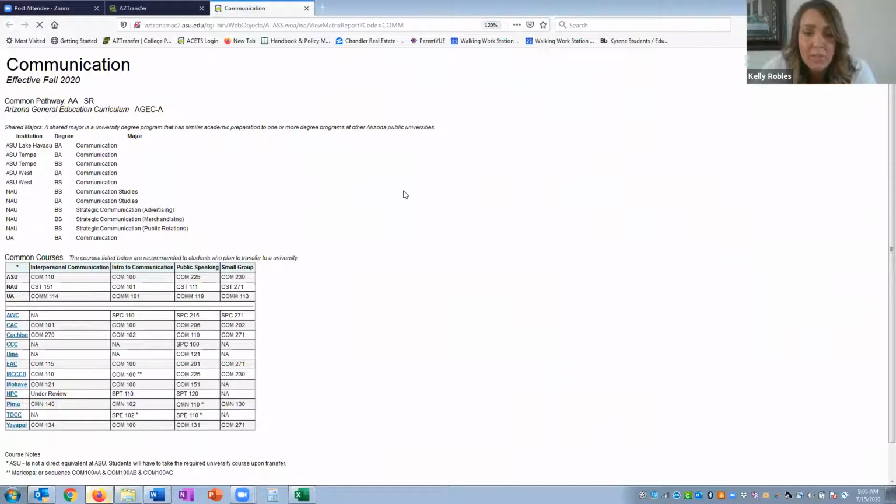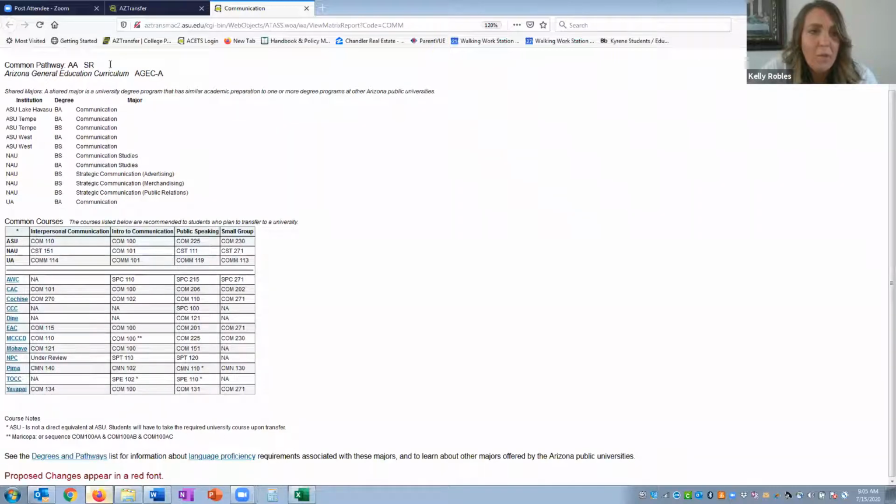CN should have gone over this with you in detail about what this means, but this is all of the bachelor's degrees at the university that are affiliated with a communication discipline. Those are listed here. The common pathway is the Associate of Arts. The common AJEC is the AJEC A. So all of these bachelor's degrees will accept an Associate of Arts and will accept and align with the AJEC A.